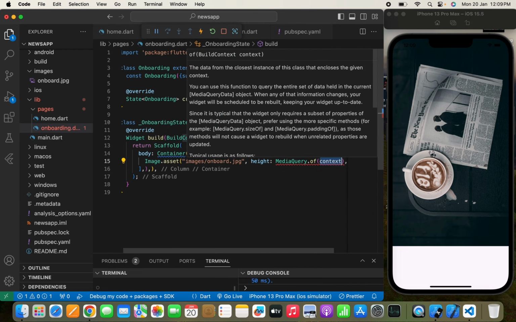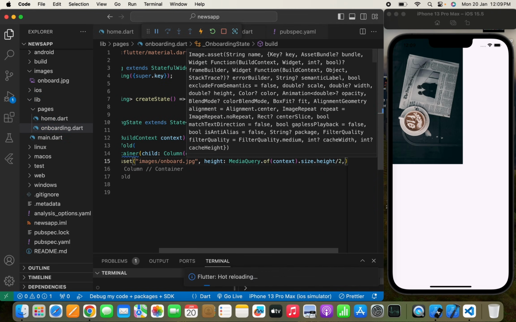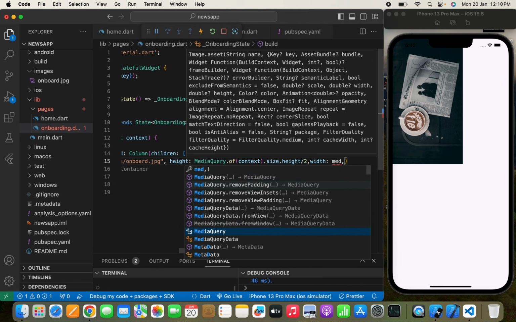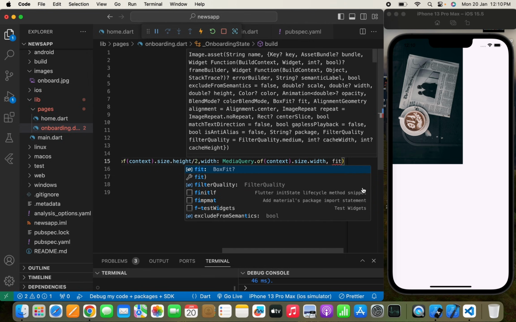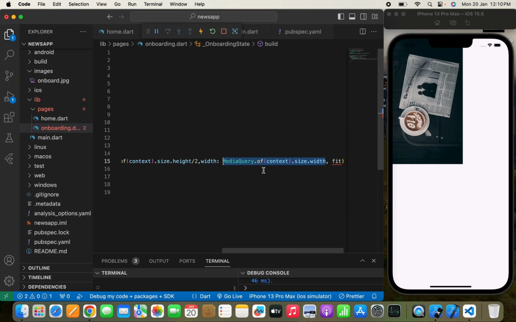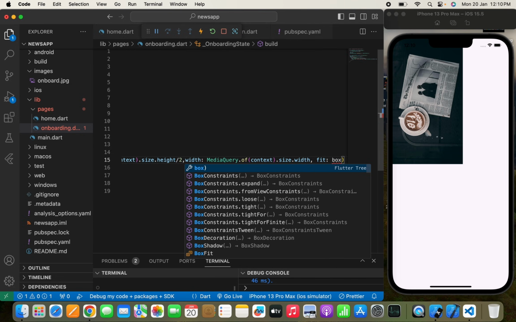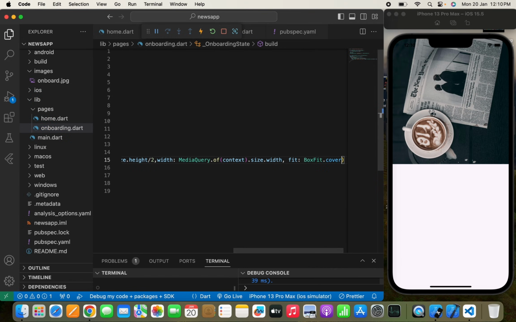So I'll write MediaQuery.of(context).size.height, and let's pass divide by 2, and I'll just pass a width also, MediaQuery.of(context).size.width, and tell the image to use the complete width of the screen by using just this function. And for the fit, I will tell the image to fit the height and width which we have passed. So I'll pass BoxFit.cover, something like this.